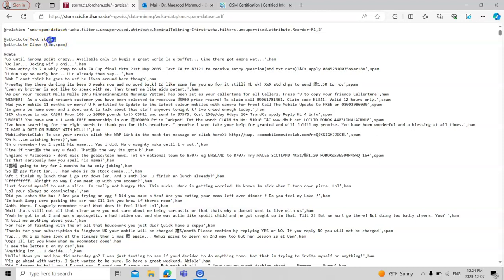There is only one attribute, that's called text. Text means you just receive text data, and usually an email is text data, right? So you just have one attribute, and based on this attribute you decide. And what is the name of the relation? The name of the relation is SMS spam dataset Weka. This is the name of the relation.